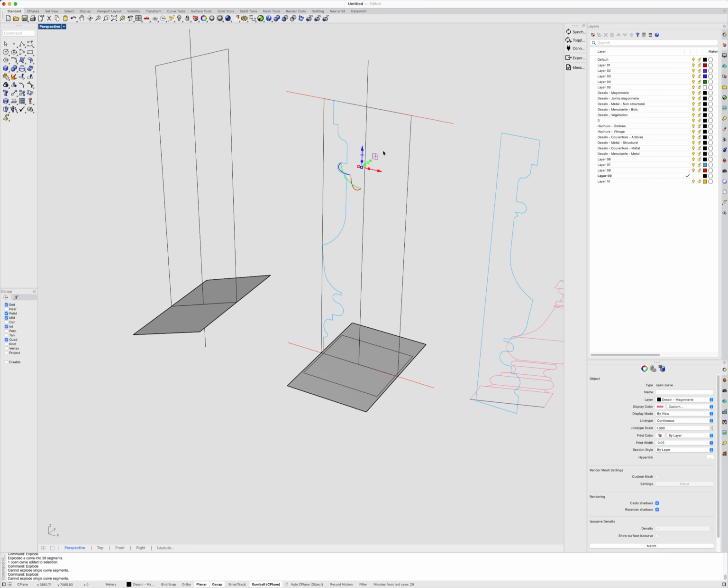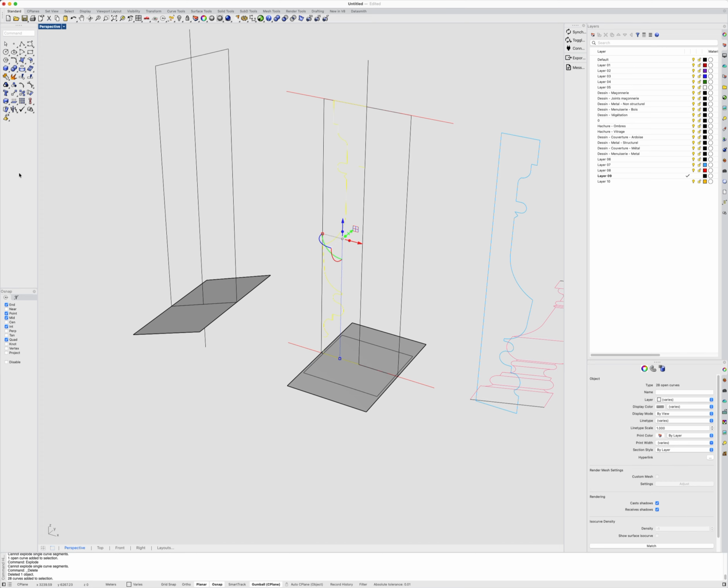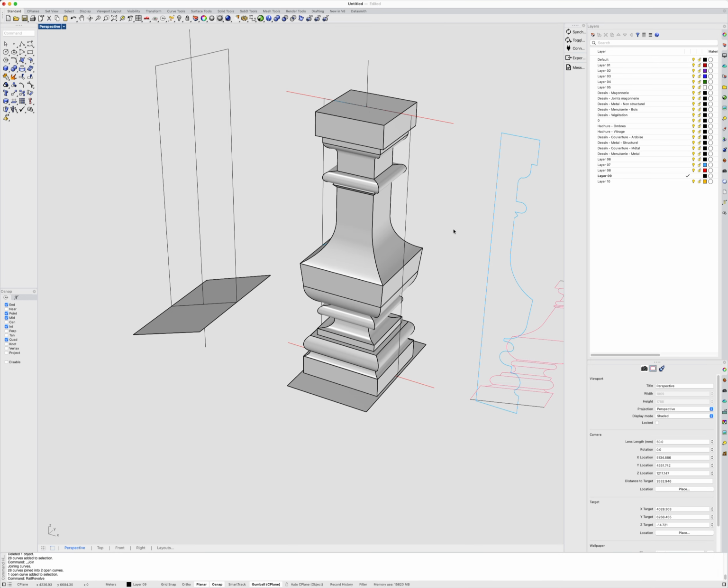Going to remove the blue curve away, and then I'm going to join all this. Okay, this, join. Okay, perfect. Now rail revolve, this profile, this one, 1, 2, done.